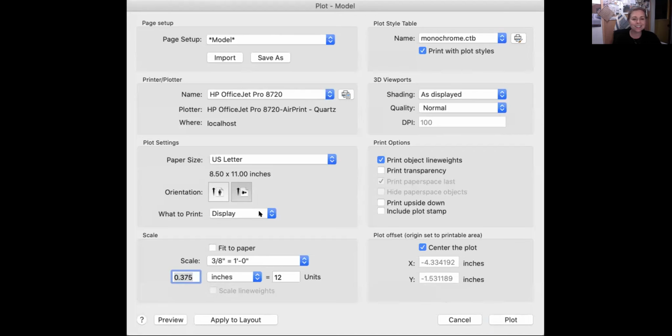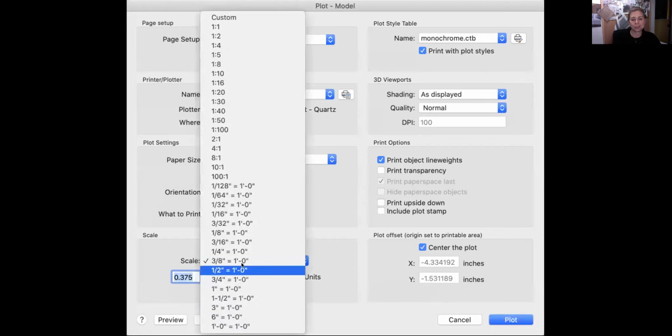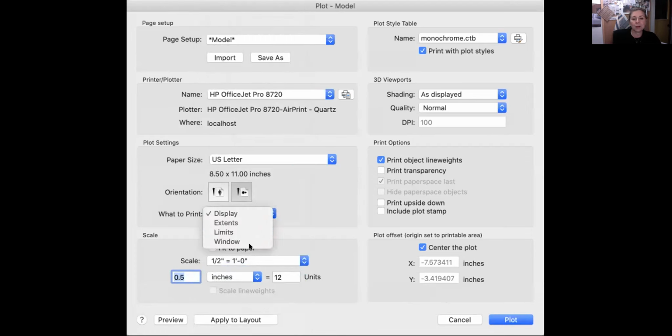Oh, you know what I did? This is what I did. This is a good opportunity for me to show you what can happen. So what happened was I did display instead of clicking window, which is why that 1/2 inch didn't work. So I'm going to go back to 1/2 inch, and I'm going to hit window because I was hurrying. I'm going to make a nice, clean, tight window here.